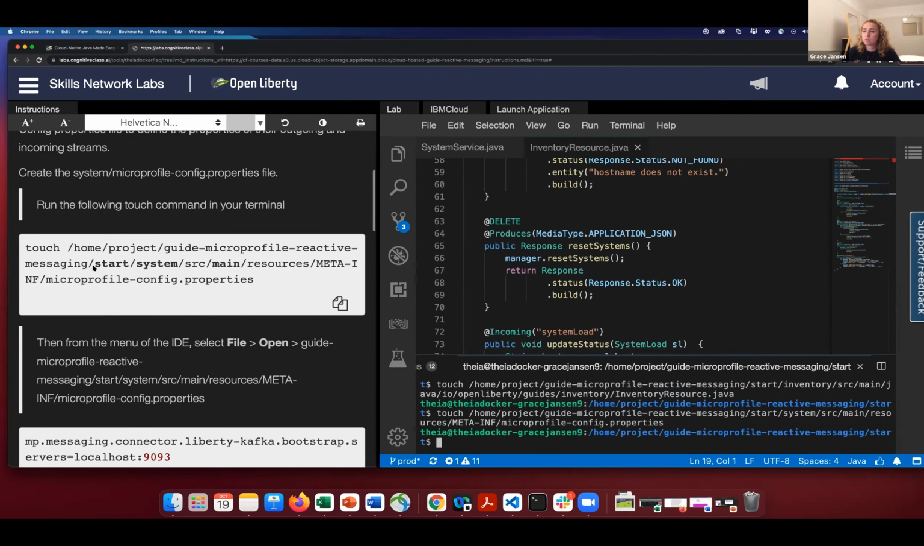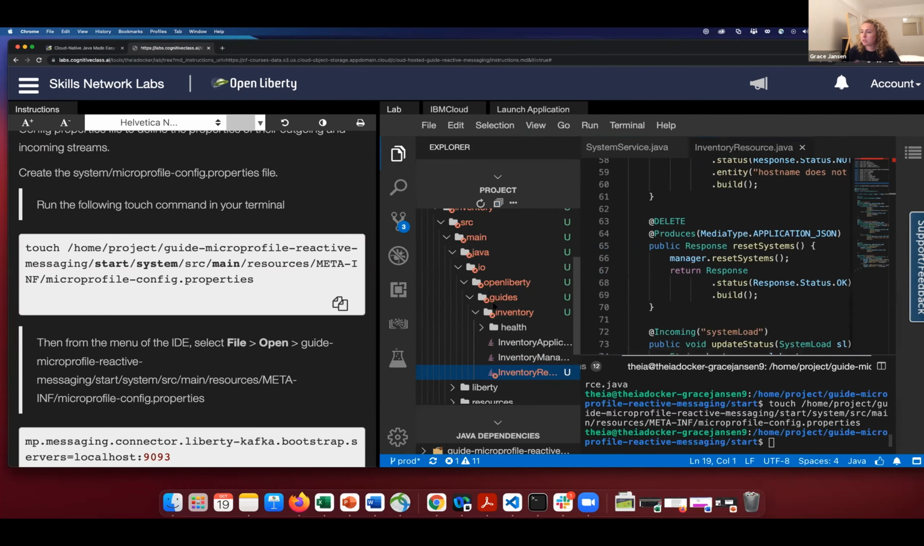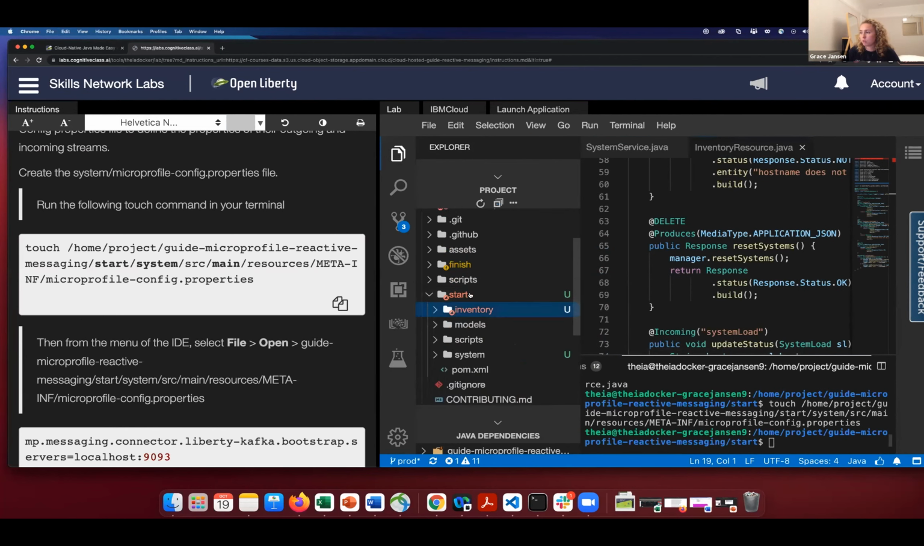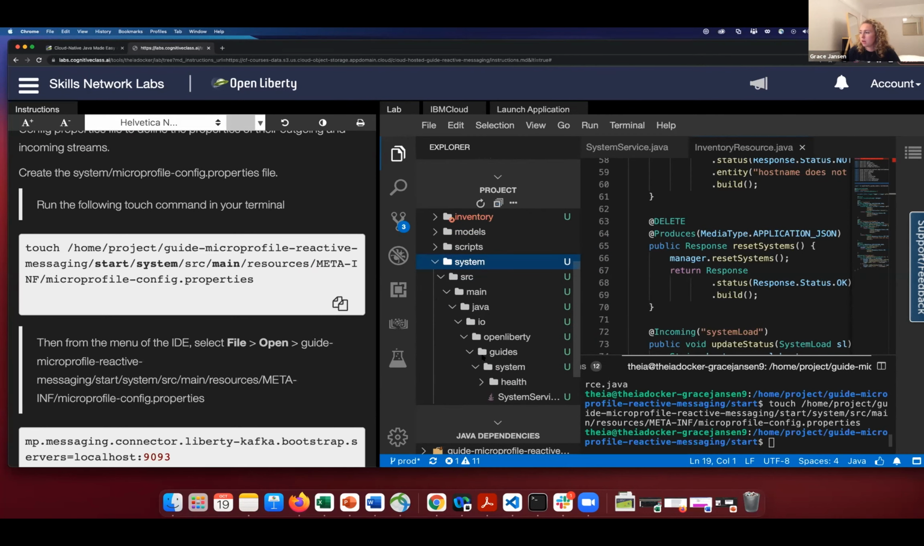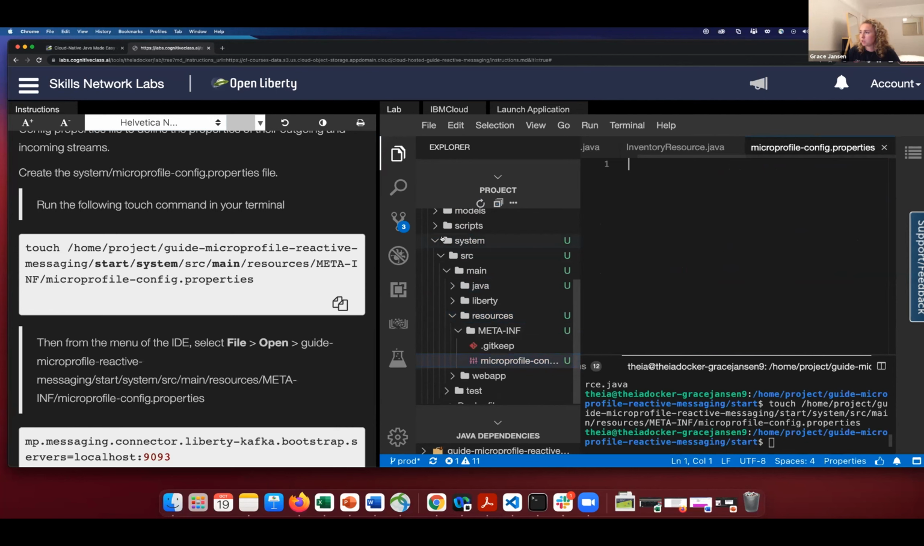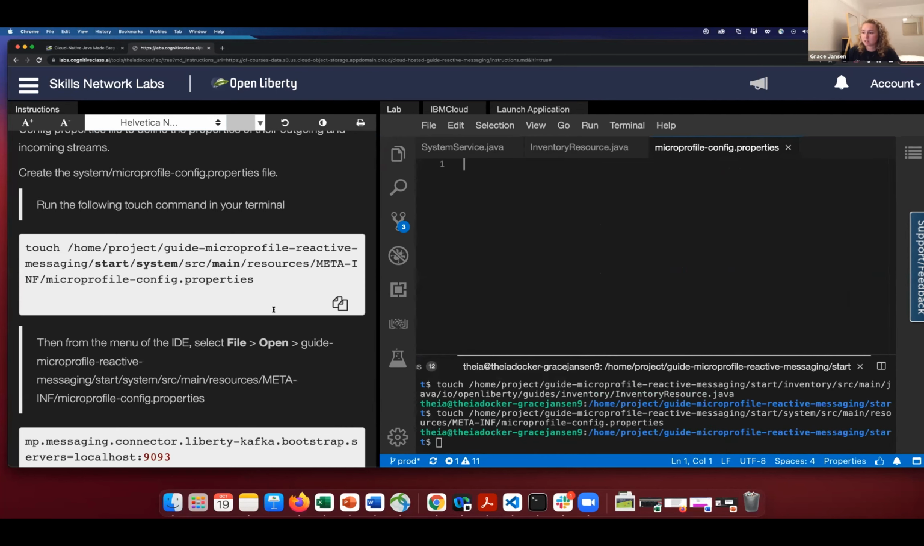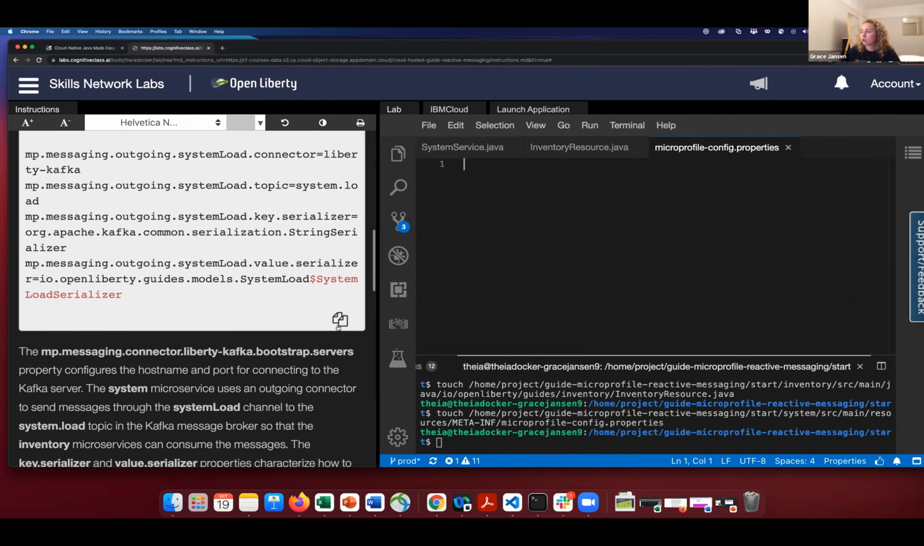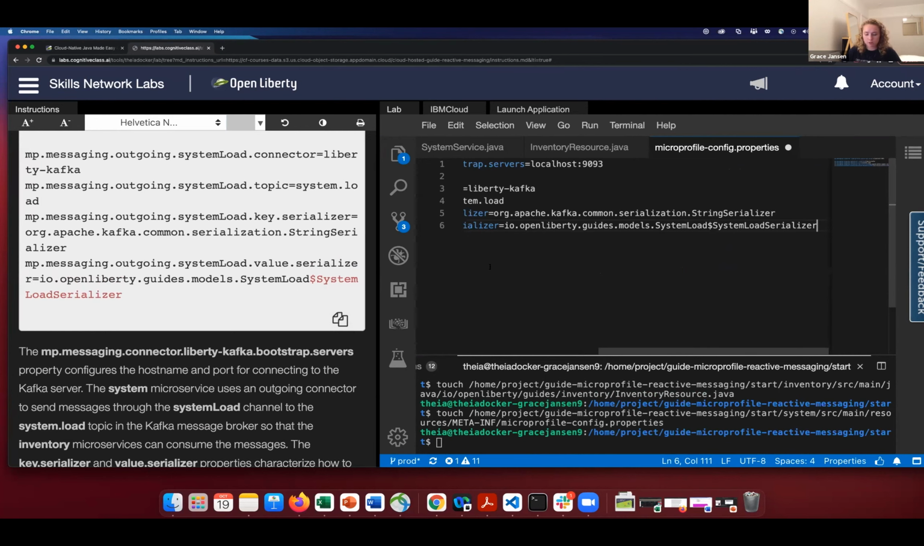So first things first, we need to create an external configuration file, and that's within the system microservice. That's the one we're doing first. So go back to system, and then go down to close up Java and go into resources this time around. And you'll see it appear here. Should be empty. That's the sign that is the file you've just created. And then copy in the config values we provided for you.